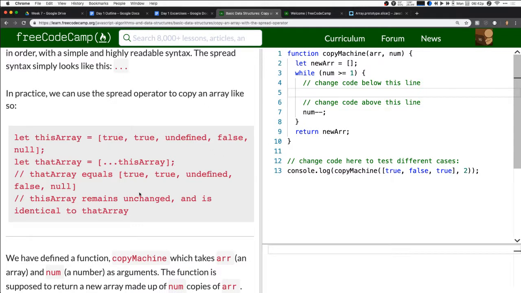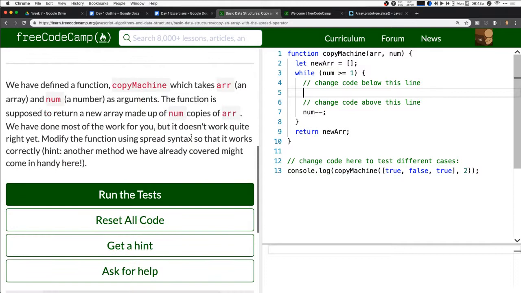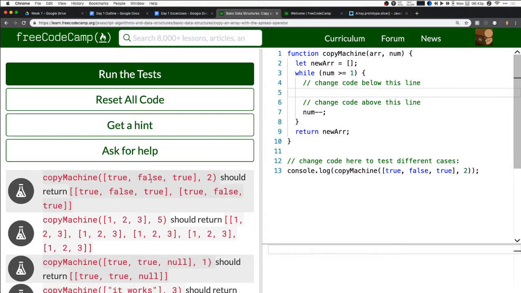What the spread operator does is it lets us copy the array. So they initialize this array, they set the values of this array. Then we make a new variable called that array, and we kind of copy in this array. Have you guys gone over reference versus assignment yet, or reference variables? A little bit? Okay. So basically what's happening is, well, let's get this working and then I'll dive back into it. So an array and a number, it's supposed to return a new array made up of a number of copies of ARR. All right, so true, false, true, 2 should return true, false, true, true, false, true.